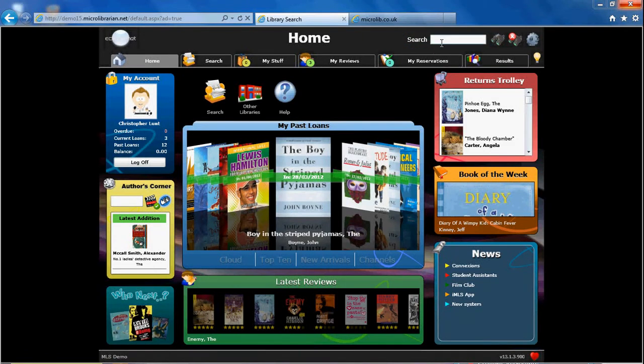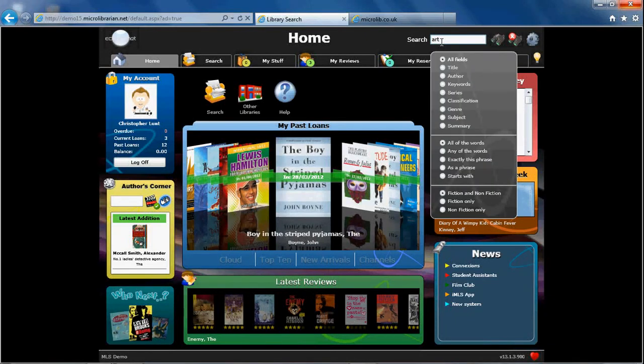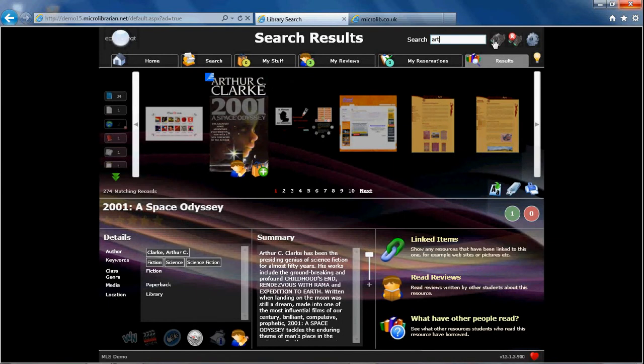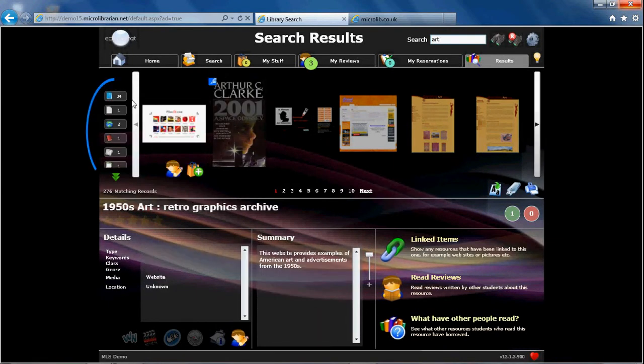We will now complete a search. By typing in art into the search bar, Eclipse will bring back the relevant results available. You can see a filter which shows the different resource types that have come up in your search.